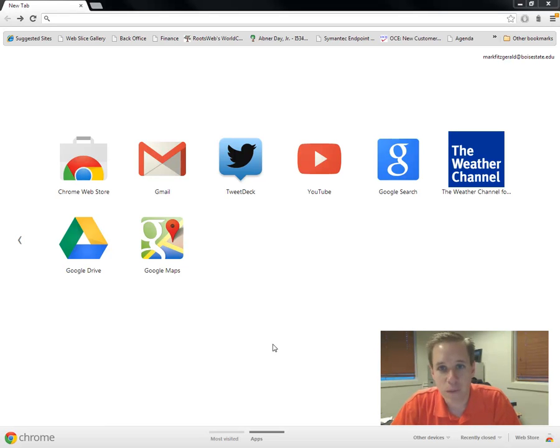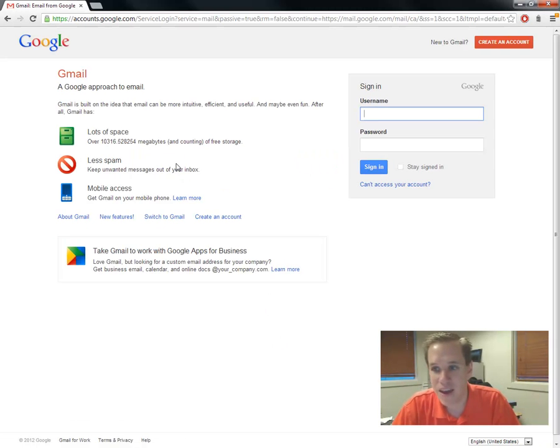Good morning. I wanted to share with you this morning a few things about BroncoMail authentication now that we have SSO enabled. Here I have a Google Chrome window open, and you can see that Gmail is one of the options here on Google Chrome. If I select that, it brings me to a page to log in.